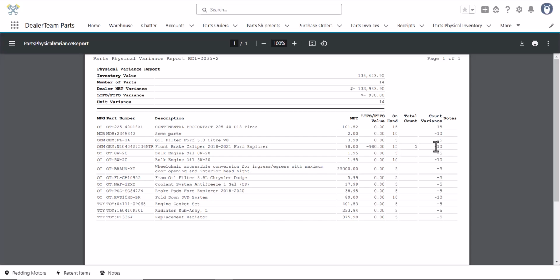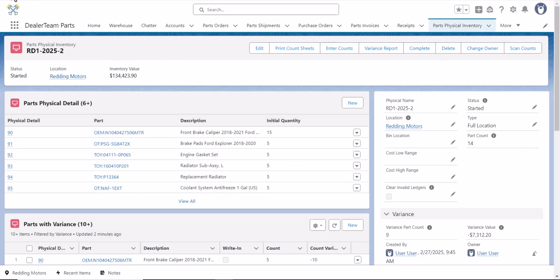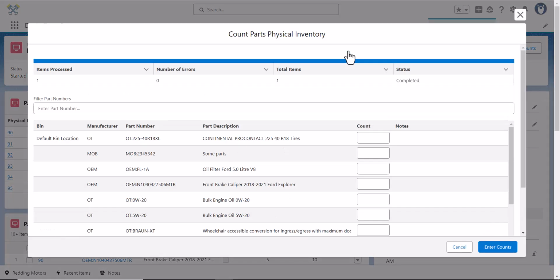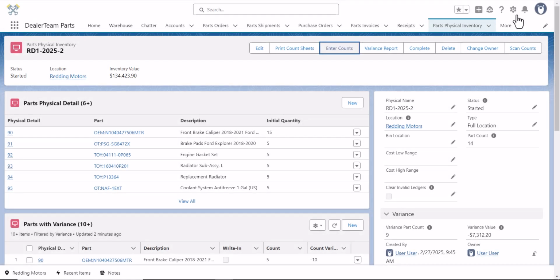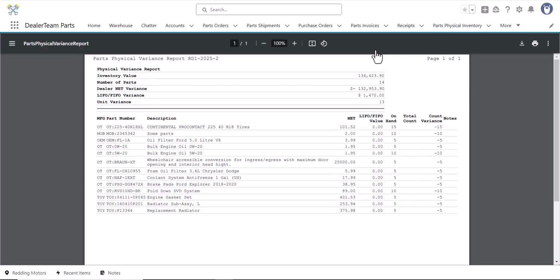So with this amount of negative variance on the brake caliper, we might want to go back and manually recount this part. So we would go to Enter Count again and correct the disparity. Now if we go back to the variance report, we'll see the negative variance on the caliper is gone.